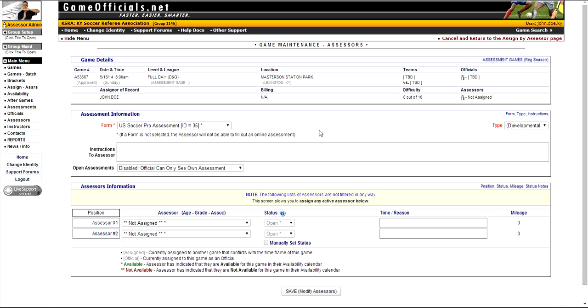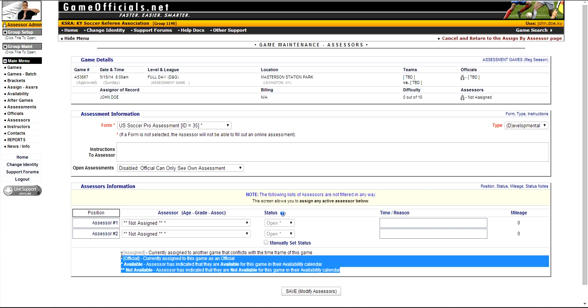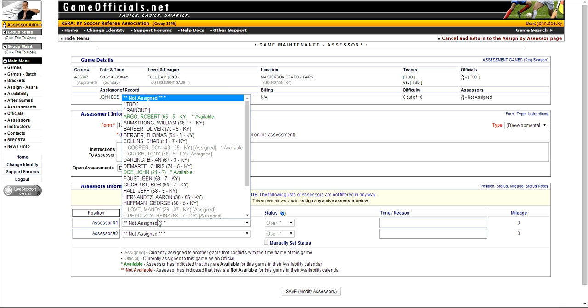And so then I'm going to come down to the bottom here, and I'm going to select an assessor. And I can see that, for example, Tony Crush is assigned, but he's actually assigned as a referee. So it's going to say that he's assigned, and that's why it's graying Tony Crush out. And you can kind of see the codes down here at the bottom right here. These codes define what you're going to see in this box.